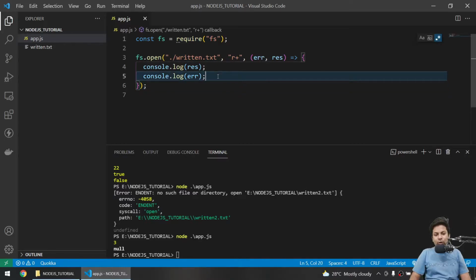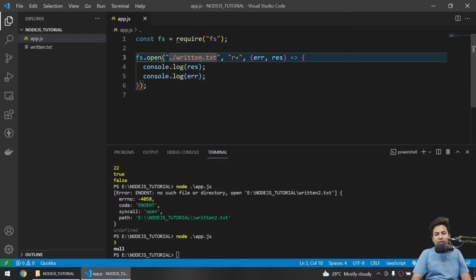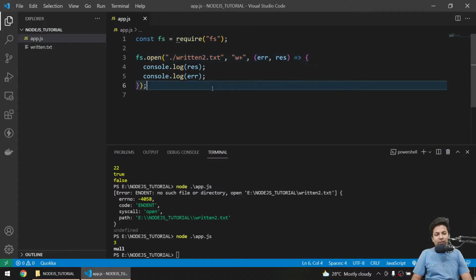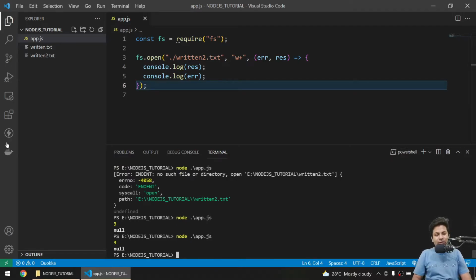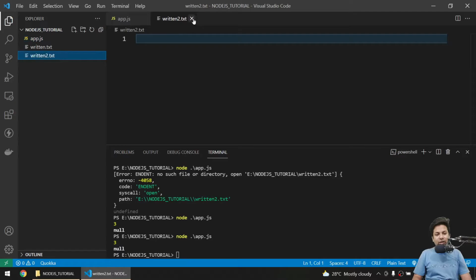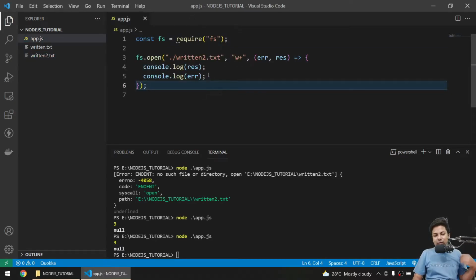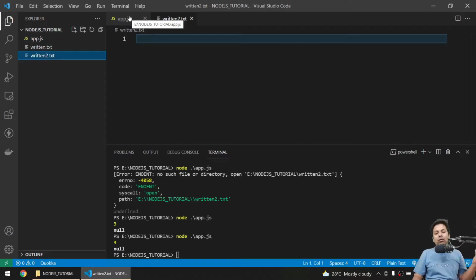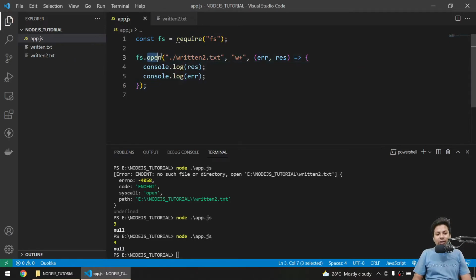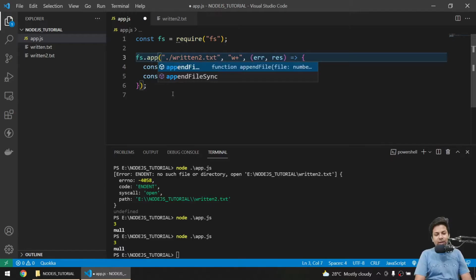Now suppose you want to create a file with open which is not there. We'll say return2, this file is obviously not there, and I'll add w plus, to create a file if it's not there. Now if I do node app.js, we got a file, you can see clearly. So you can do it that way also. Suppose you want to add some text here, you can always use writeFile. Then there is another method we call appendFile.